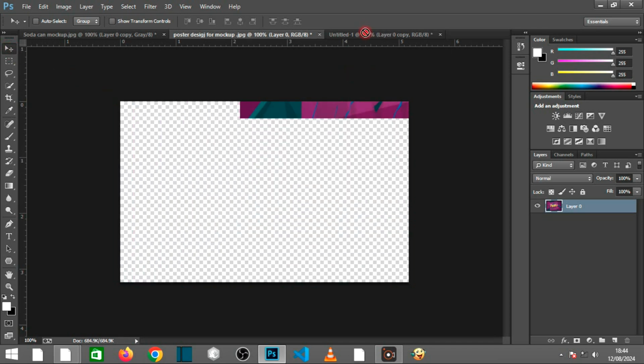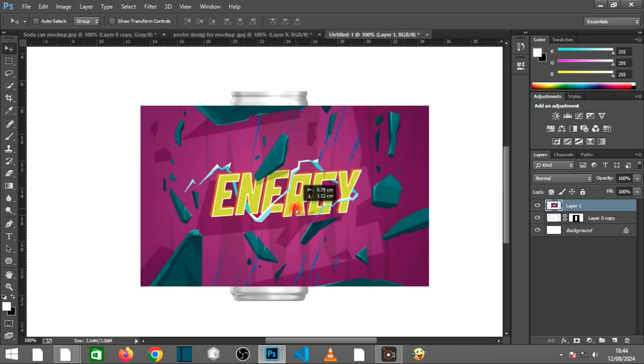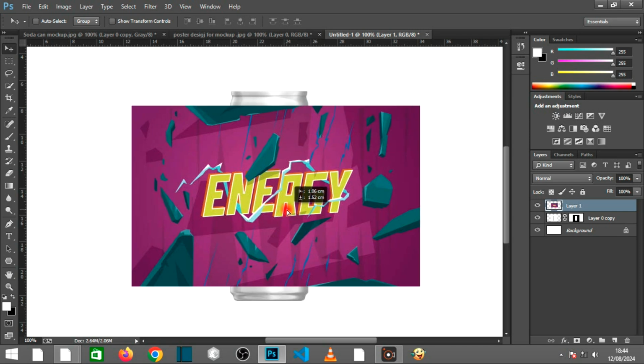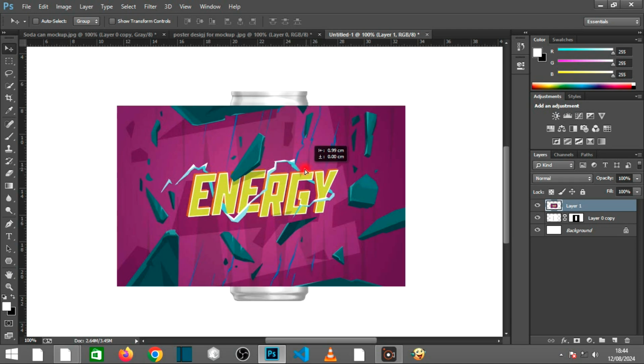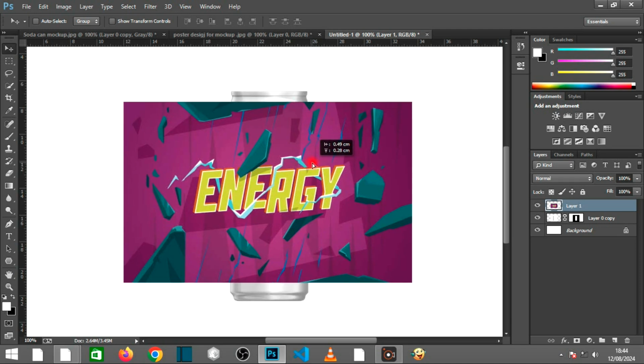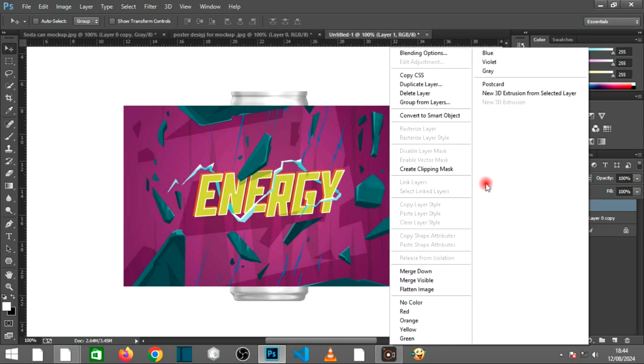Also drag the design onto the work path, then resize it over the can. Right-click on the layer and select Create Clipping Mask.